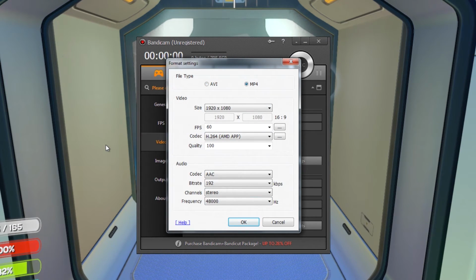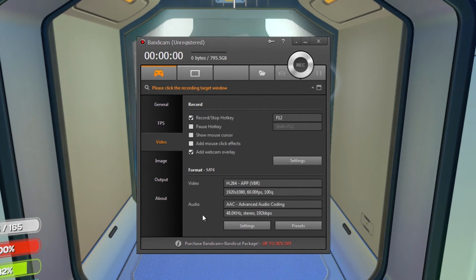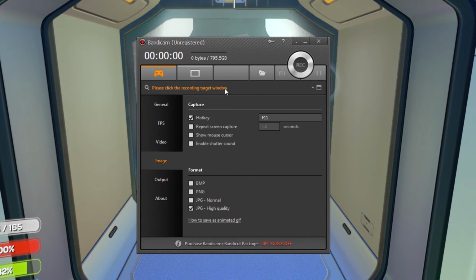But I recommend using MP4, if at all possible. Just because it's better and YouTube likes it more, and it's a smaller file type, it won't bulk up and fill your hard drive as much if you want to edit your video for later. So that's the video stuff.